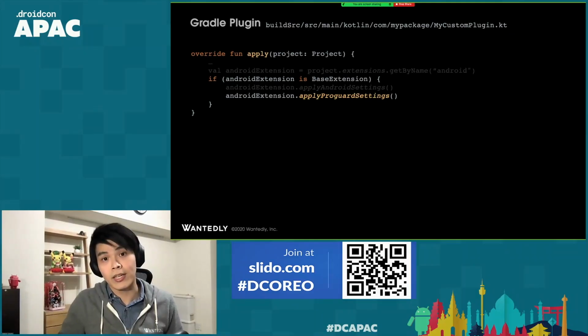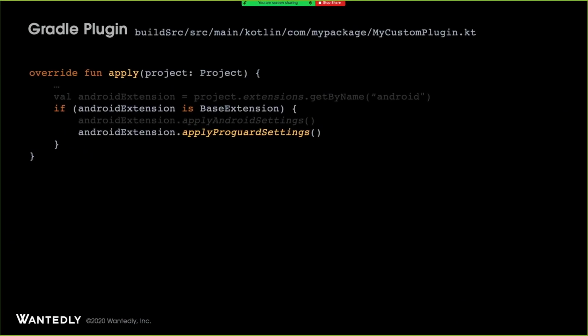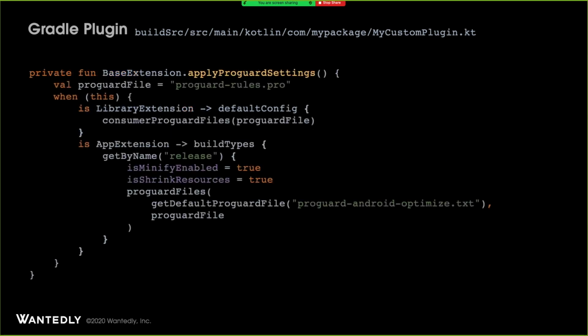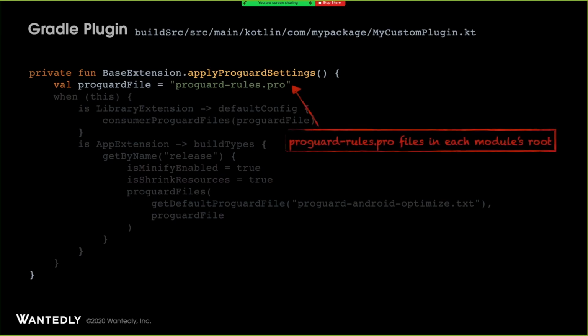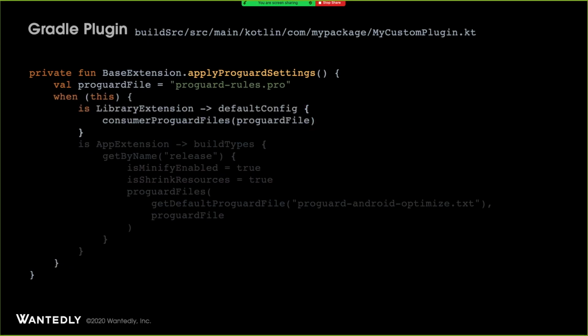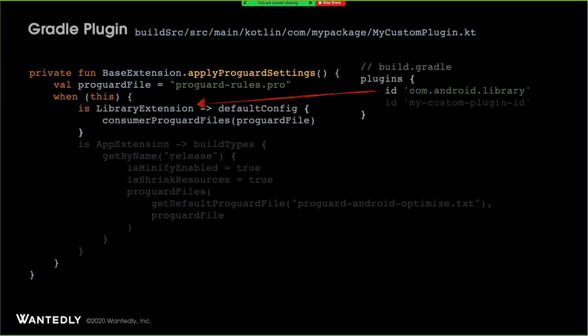To do that, again, inside the apply function, I will create an extension function called apply program settings. Inside it, I will declare the program file names that I want to use. This will automatically pick up the program rules.profiles in each module's root as the program files to be used. And then I check if this type is of library extension, which means this is a library module that applies the com.android.library plugin ID. Then I will set the program files using the consumer program files.